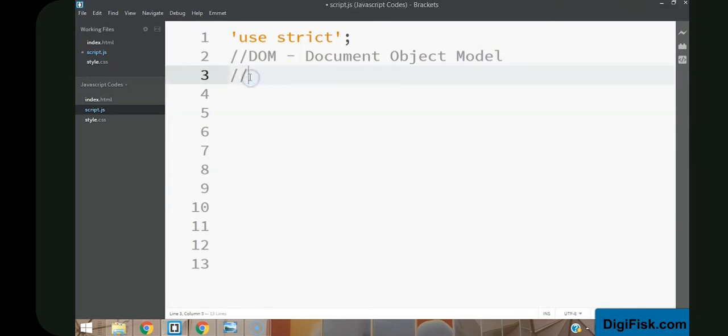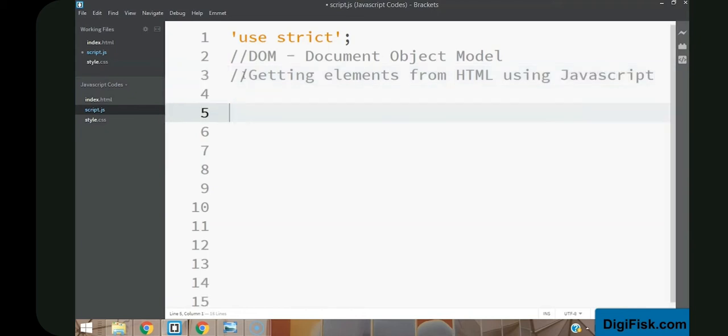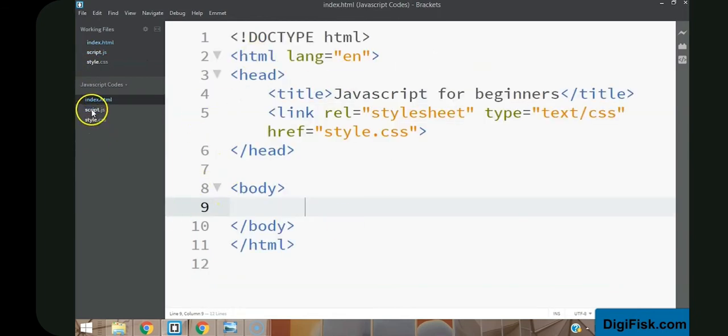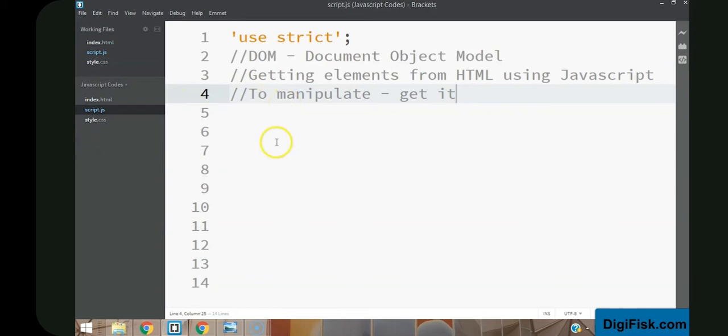In this particular lesson, we're going to be looking at getting elements from HTML using JavaScript. If you want to manipulate an element, you have to get it first. As I said before, every element of an HTML page can be changed by your JavaScript DOM. DOM is document object model. But in order to change an element, you need to get it first. You need to find where it is in your page and retrieve it first, and that's when you can change or manipulate it.